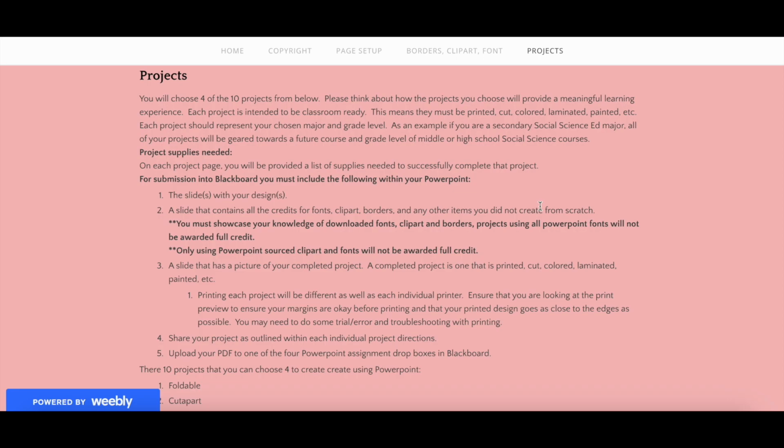So what does that mean? That means that they must be printed, cut, colored if you need them colored, laminated or painted. Each project should represent your chosen major and grade level. As an example, if you are a secondary social science major, your projects will all be geared towards future courses and grade levels of middle or high school social science.